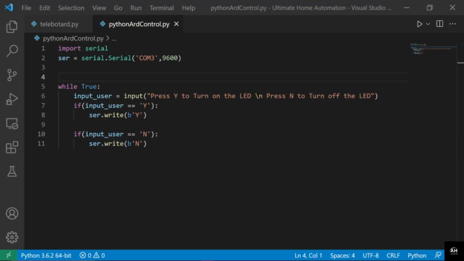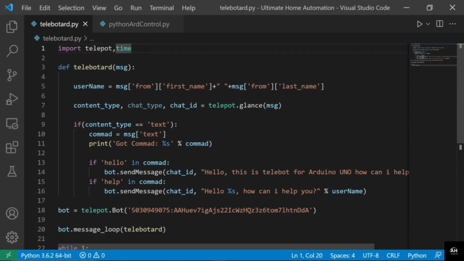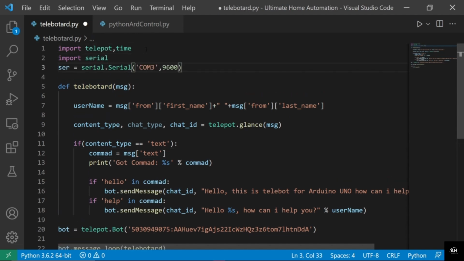So in this video of the course, we are going to be integrating the Python Arduino control as well as the Telegram bot together and try to control our LED which is connected on pin 12 of our Arduino board with the help of our Telegram bot. For that, we will copy these two lines of code from here, and we will paste them inside our Telegram Arduino bot after this line of code. And I will paste it in here.